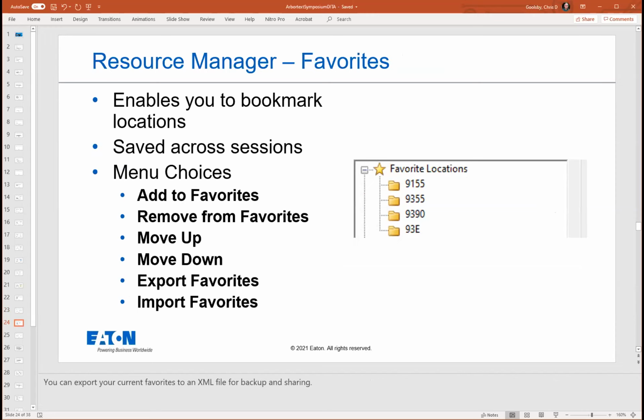There are several menu choices available for the favorites. You can add favorites, remove from favorites, move things up and down. And a nice feature is you can export and import your favorites. For example, if somebody in your group has set up a really nice set of favorites that you want to share amongst everybody in the group, they can use this export favorites menu choice to export that as an XML file, and then everybody else can import those favorites into their Resource Manager, and they'll have them available for their use.